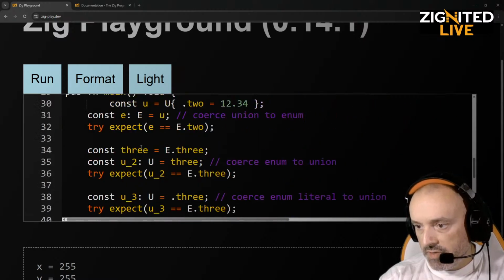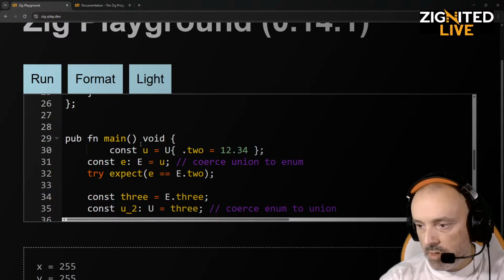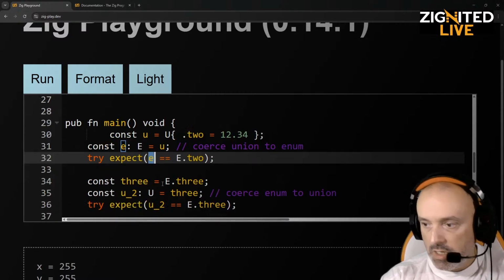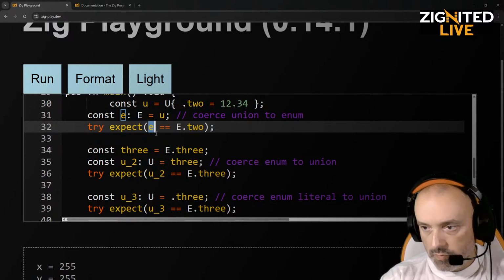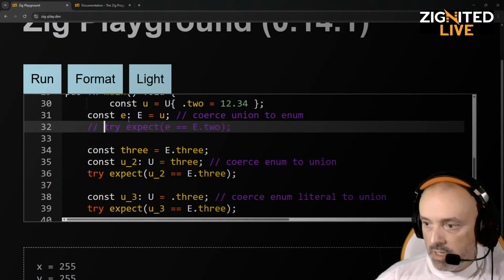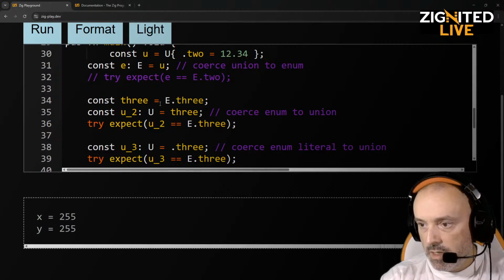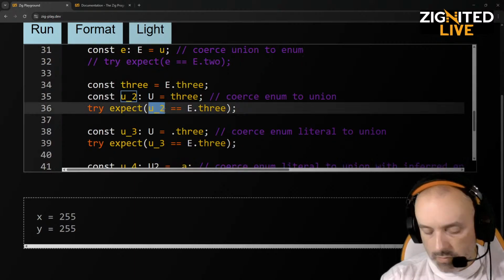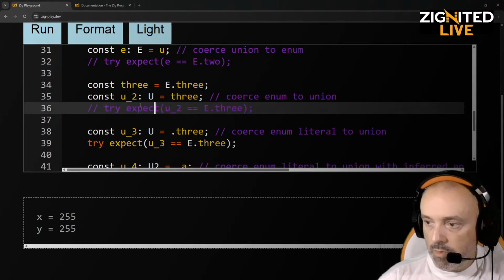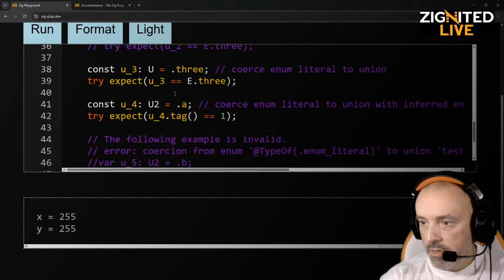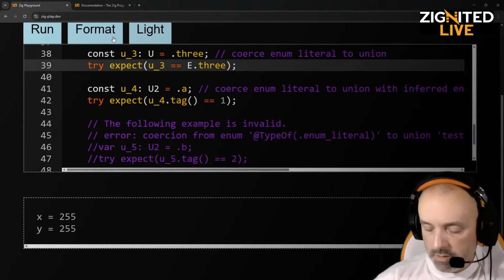Let's print these things one by one. So first they expect E to be E.2. So I will comment this out and just print E instead. Here. The next thing, the U2, similar things. So comment here and the U2 here. Then u3 and u4, the same thing. Okay.